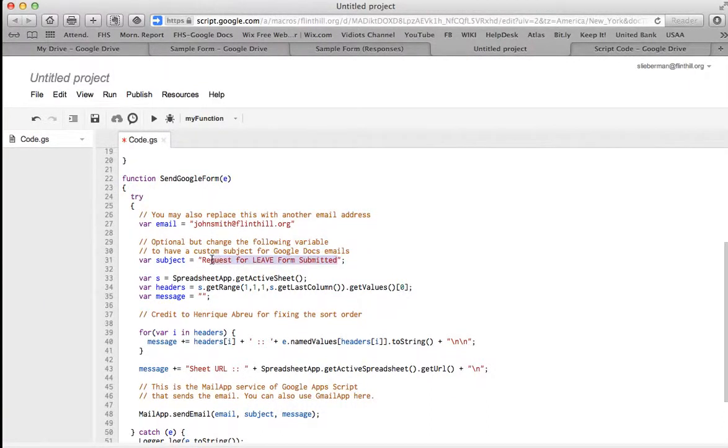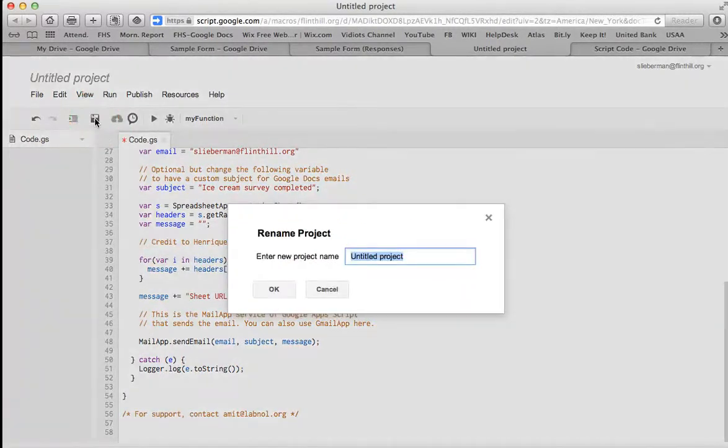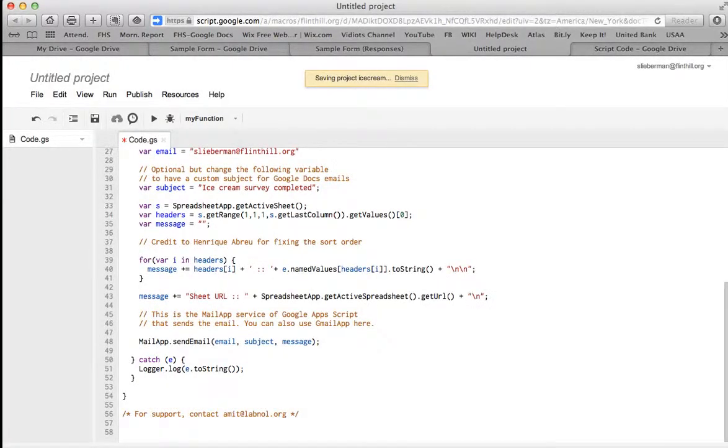Here is the subject header of the email. So instead of request for leave form submitted, I will say ice cream survey completed. Okay, I'm just going to change this back to me so you can see what it looks like. I need to hit save. I need to title it. Checking my code to make sure it's accurate.